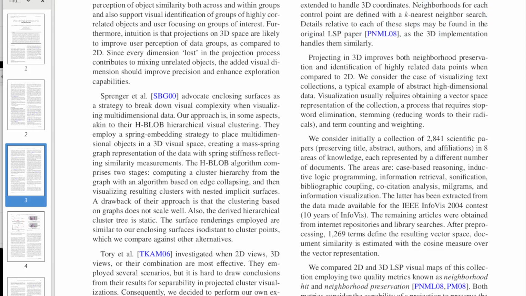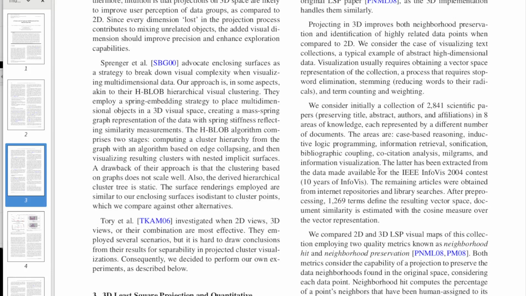Projecting in 3D improves both neighborhood preservation and identification of highly related data points when compared to 2D. We consider the case of visualizing text collections, a typical example of abstract high-dimensional data. Visualization usually requires obtaining a vector space representation of the collection, a process that requires stop-word elimination, stemming, reducing words to their radicals, and term counting and weighting.